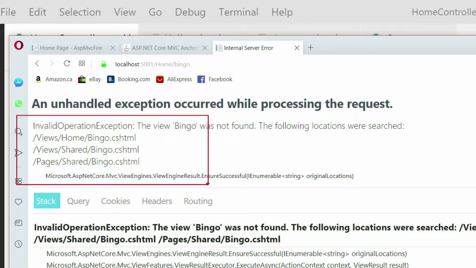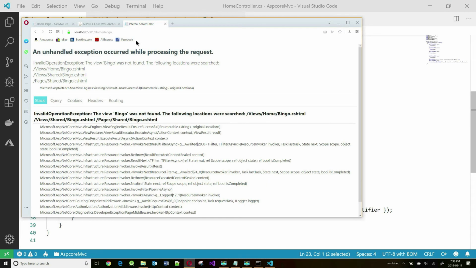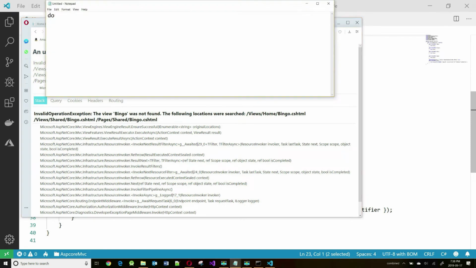ASP.NET comes with a utility called the aspnet-codegenerator. If you want to use that utility, you have to install it on your computer globally. Enter dotnet tool install --global, -g stands for globally, dotnet-aspnet-codegenerator. If you do this command, it will install for you that utility.